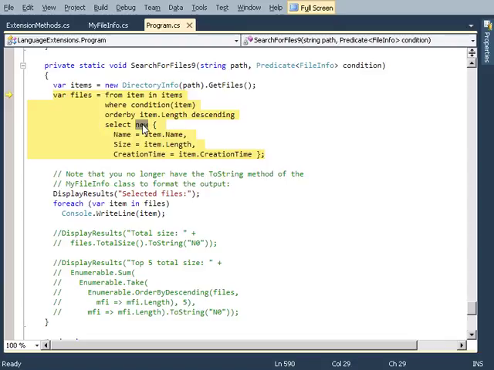Now, we're not using the MyFileInfo here. Instead, we're allowing the compiler to generate a type. We don't care what that type is called. It really does generate a new type. And if you look at the IL, you'll see the type in there. And it generates a new type with 3 properties: Name, Size, and CreationTime.